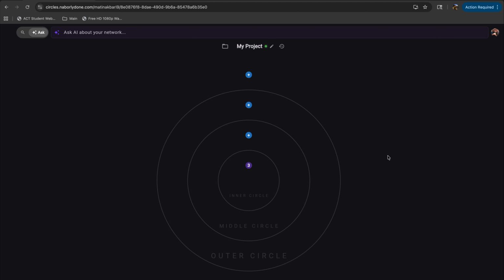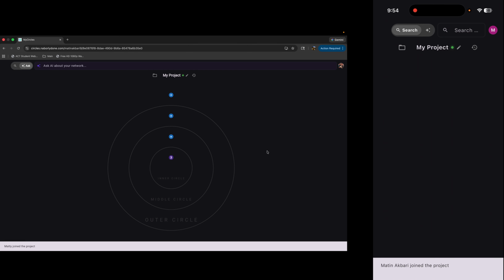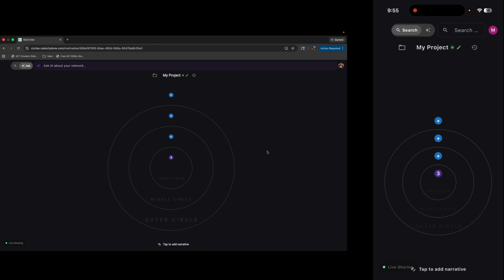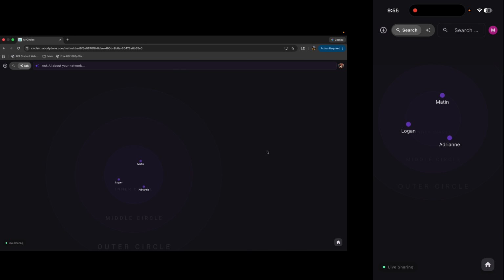Now I'm on my phone, and I'm going to open the Concentric Circles app. You can see right away that it shows that I've joined the project and I'm in the same project. If I zoom in on my phone, we can see the same setup as we have on our desktop. As a user updates the project, whether it's the narrative, the title, adds people, or moves people, it live reflects on everyone's devices at once.